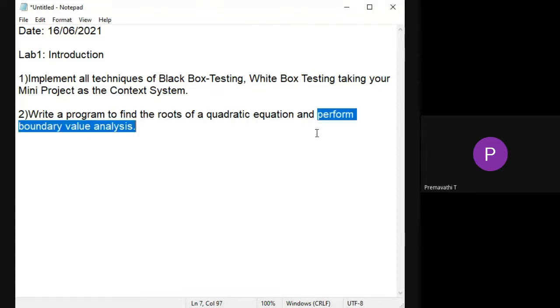First we need to study the boundary value analysis, then complete the coding, and we are going to implement boundary value analysis. That is what we are going to check with the program to find the roots of a quadratic equation. So we have to check boundary value analysis for this program. Let me give some sample programs to you. Then we have to identify what the testing is and how we are going to test the programs.